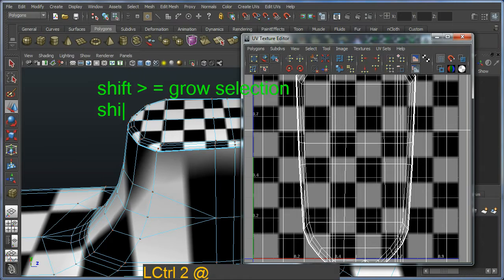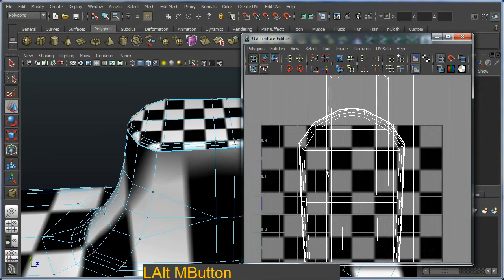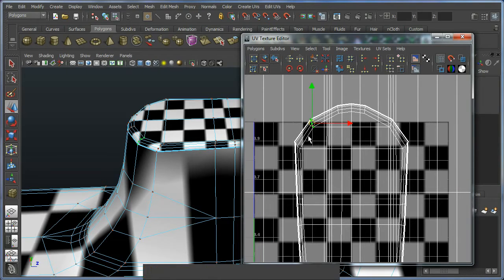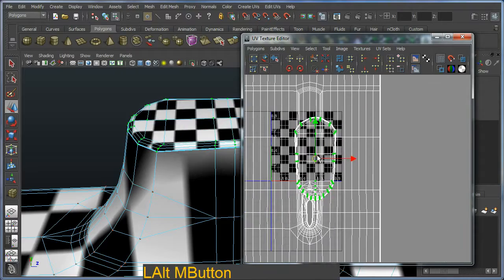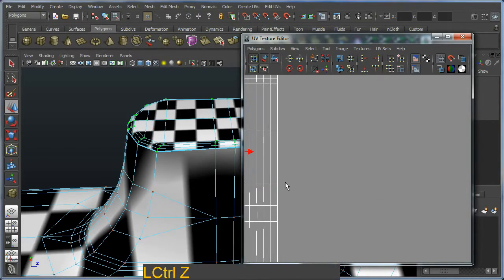Or I can use a Shift, and that will equal shrink selection. So how does this work in practice? Okay, so if I go and select one of the UVs, okay, it's not a UV, just maybe a group up here, and I go and grow the selection, you can see how now I can select and move this UV set like so. So I'd move it out here out of the way.